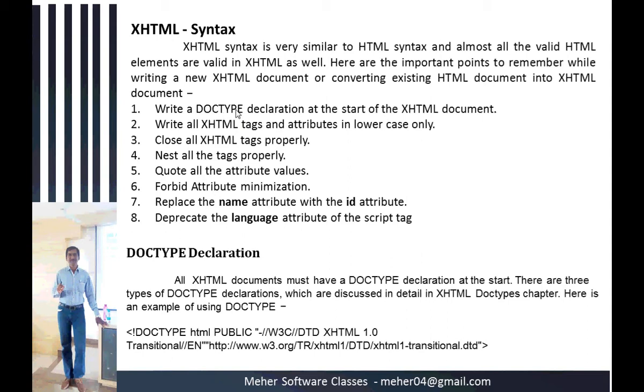We must write it in all capital letters, and write all HTML tags and attributes in lowercase only. Remember: all HTML tags in lowercase, and close all HTML tags properly. Next, quote all the attribute values, forbid attribute minimization, replace the name attribute with the ID attribute, and deprecate the language attribute of the script tag.